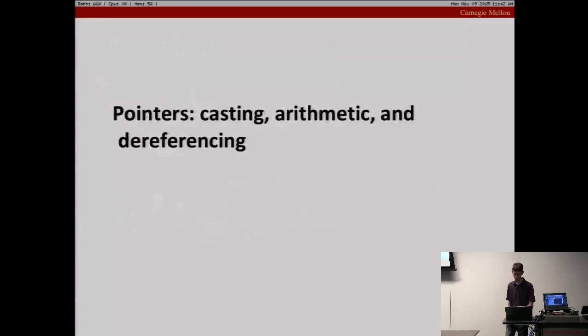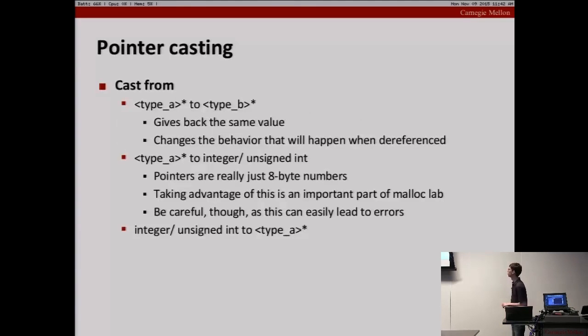Okay, so pointers. So we've talked about this before. This is a review of some of this stuff because it's all relevant here, so it's good for you to be reminded of it. So first of all, casting. So we talked about casting earlier in the class in terms of casting integer types. So if we cast from signed to unsigned, or if we're casting a small integer type to a bigger integer type, how that all works.